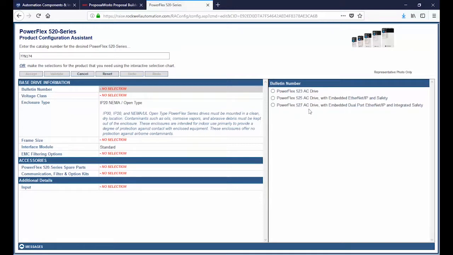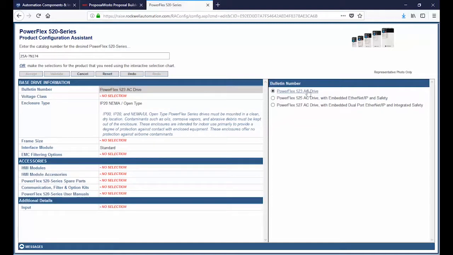So for example, I'm looking for a 523 drive. I'm going to click on that, and it's going to start to build a part number for me over here. The accept has not come live yet. It's still grayed out. I can't click on it. So that means I still need to build the part number.